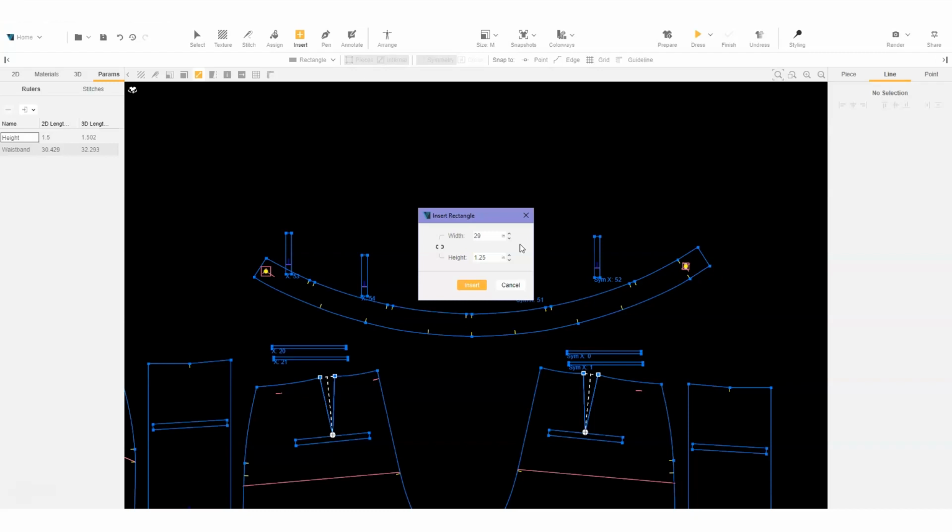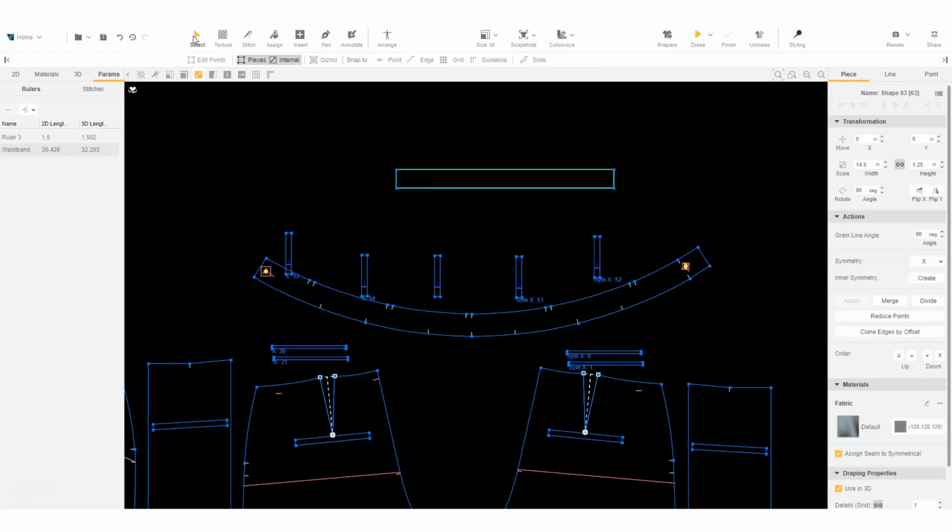We can do this by using mathematic operations in the text field. Type a / after the width and the number 2, then click Away. Half the value is automatically calculated. Click Insert to create the new piece. Select the edge of the new piece and create edge symmetry.